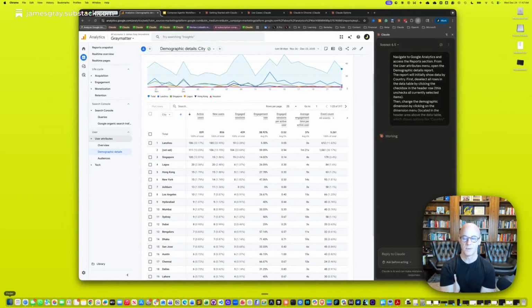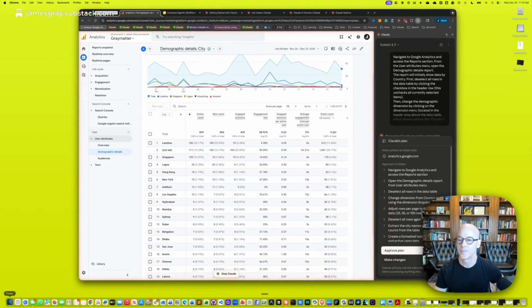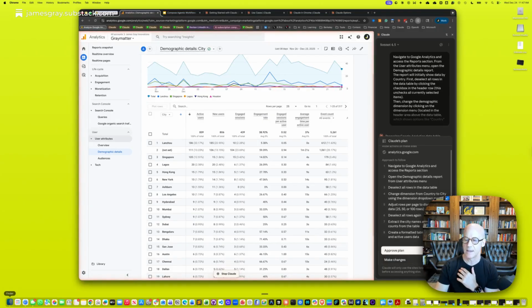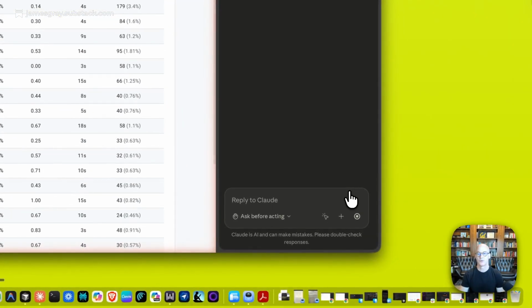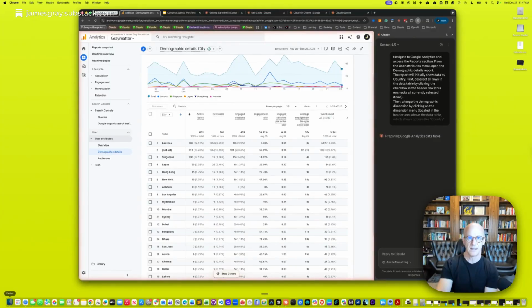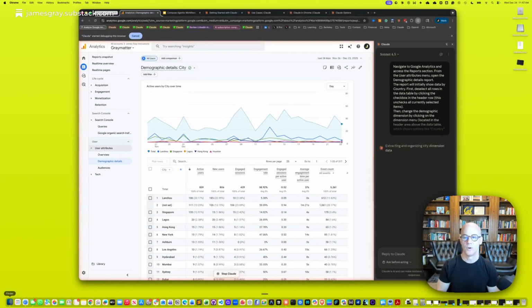And again, it's going to take control. And what it does here, it creates the plan of the steps it's going to do. And I'm just going to say, yeah, go ahead and improve the plan. And now you'll see, again, Claude is taking control of the browser. And it's basically going to go through and take control of the browser and go through essentially the steps.